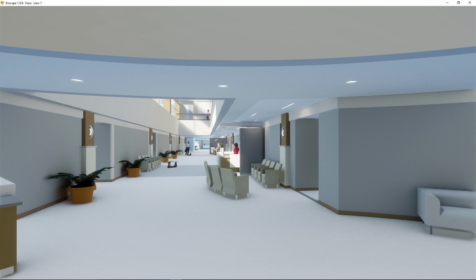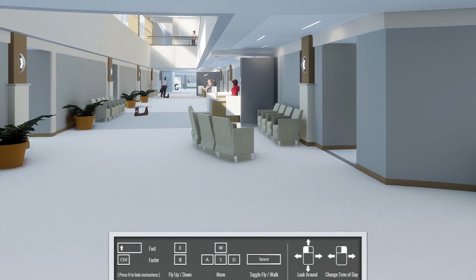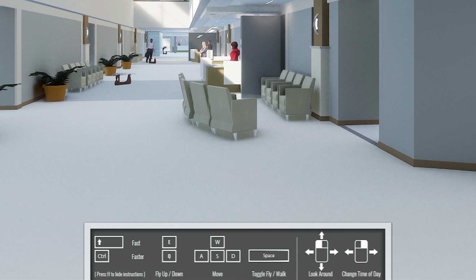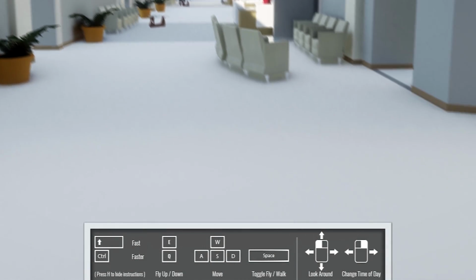I'm in full screen. I'll press H. H allows you to hide or show your tooltips. These are all of your shortcuts that you'll use for navigation and orientation in Enscape. At the bottom, you'll notice with your mouse controls, your left click, if you click and hold, you drag left, you'll look left, up, and so on.